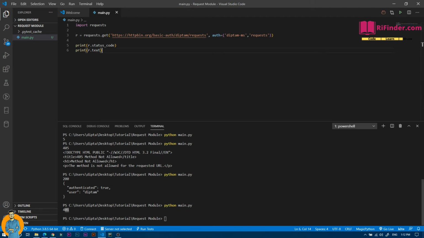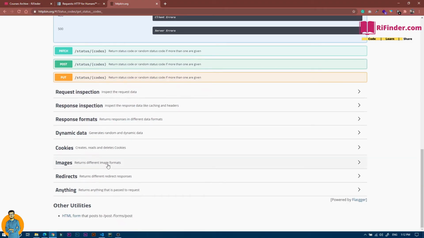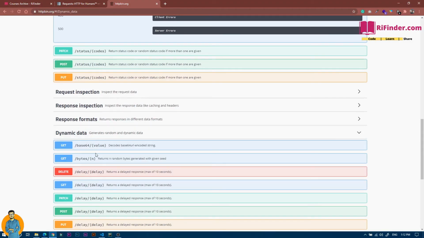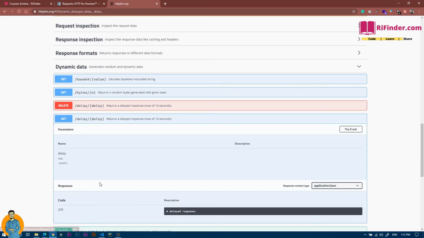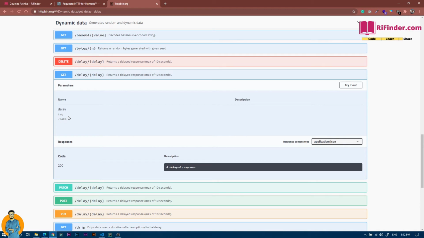And now we have one more thing, that is dynamic data. So in dynamic data we have delays, right? If you go into the get delays, it will make a delay of a certain number of seconds, maximum that many seconds. It will check whether the content is loading within those seconds or not. If the content is not loading, it will not load. So after writing the delay, you have to write timeout. After a certain time, it will time out the whole thing.